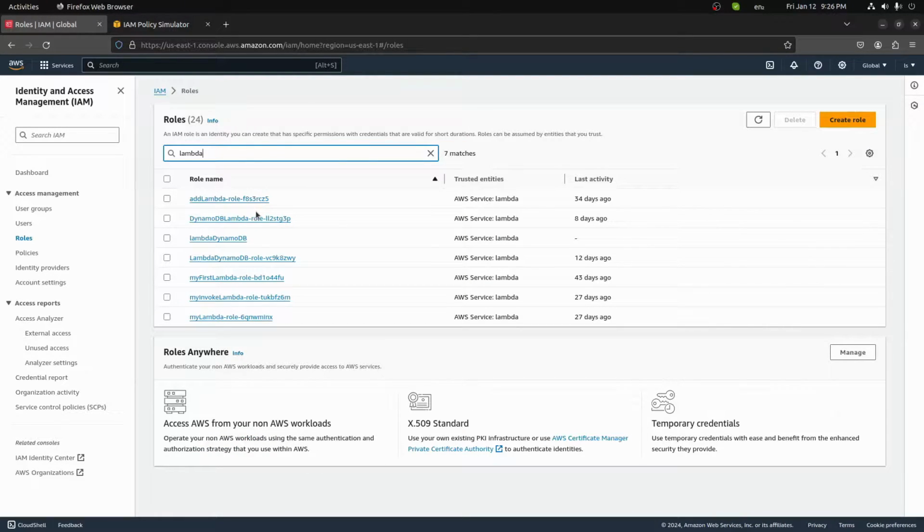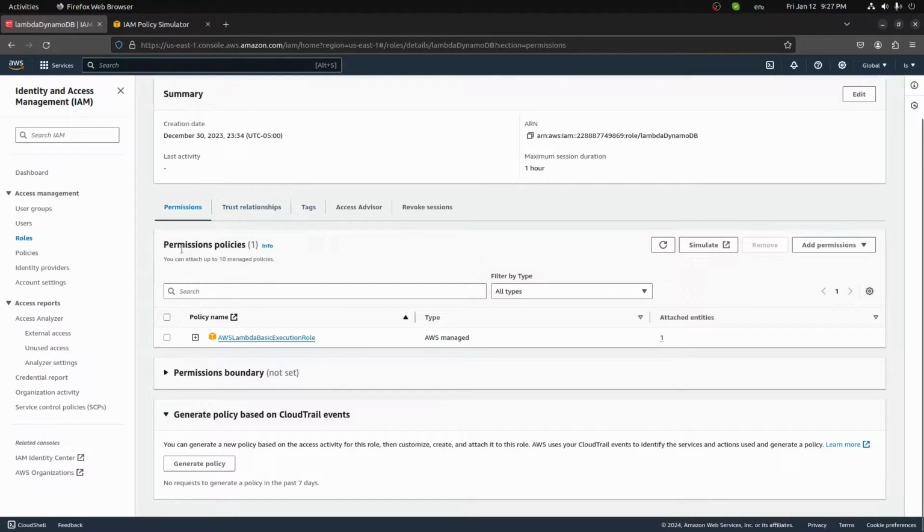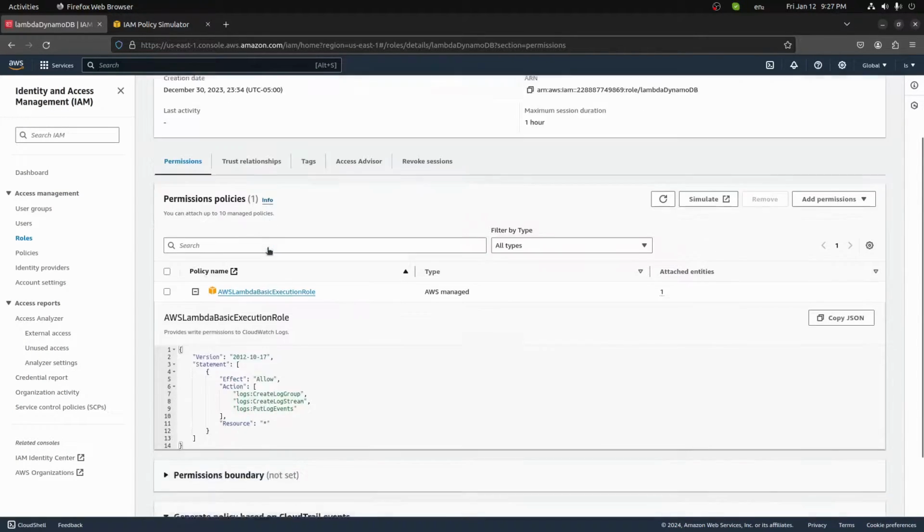For example, if I were to search Lambda, you can see the different Lambda roles that we have here. So when I create new Lambdas, I create a role. This role gives the Lambda certain permissions, and the permissions are listed under the policy. Lambda policies are a JSON document that looks like this.